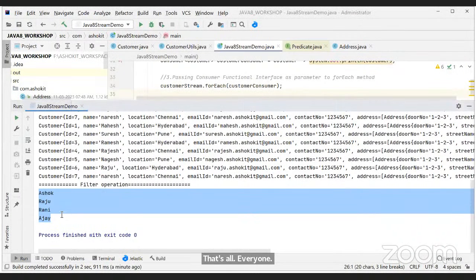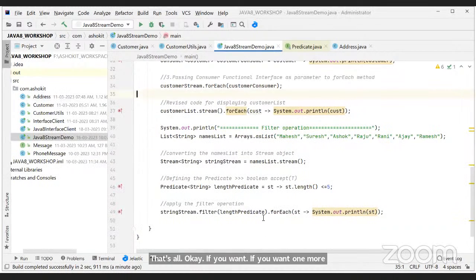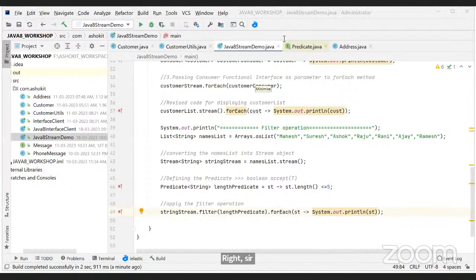We are getting only the employees whose names are less than or equal to 5 characters, sir. That's all. Okay. If you want one more condition as well, you wanted to get only the customers who are residing at Hyderabad, sir. That is also a filter condition, right? Wanted to get the customers who are residing at Hyderabad. I wanted to get that one.